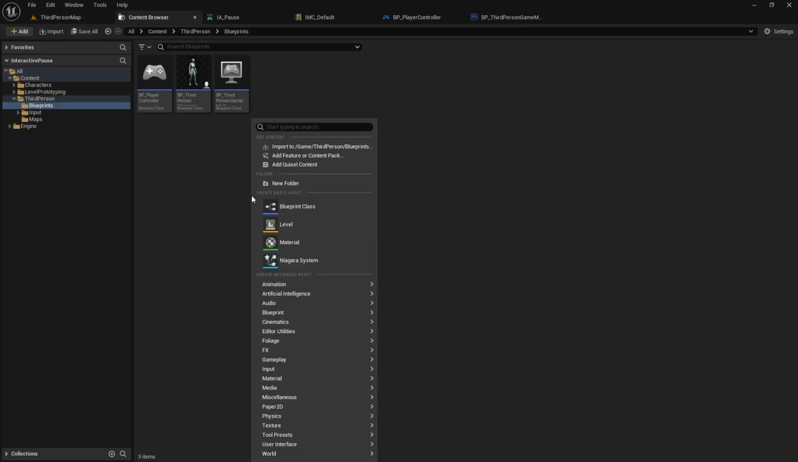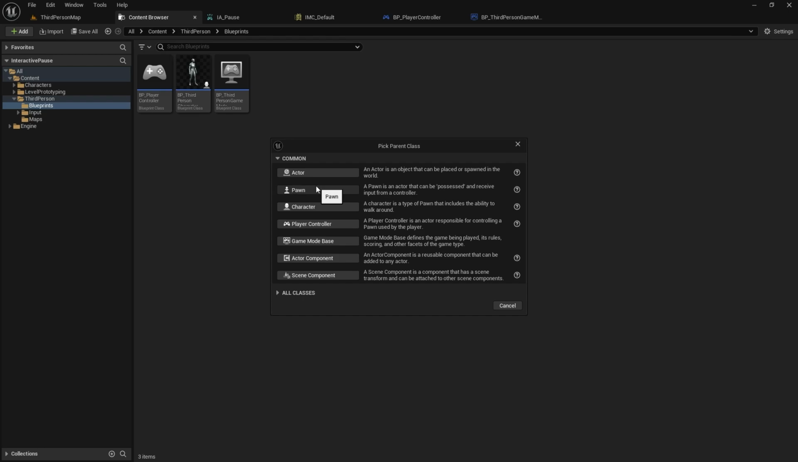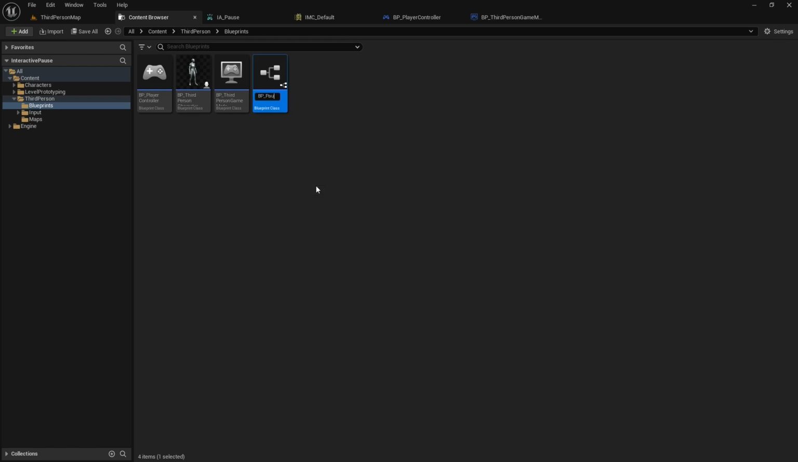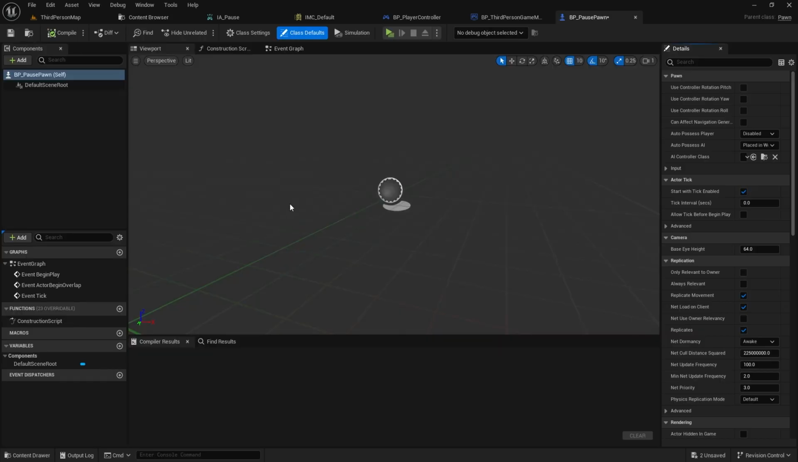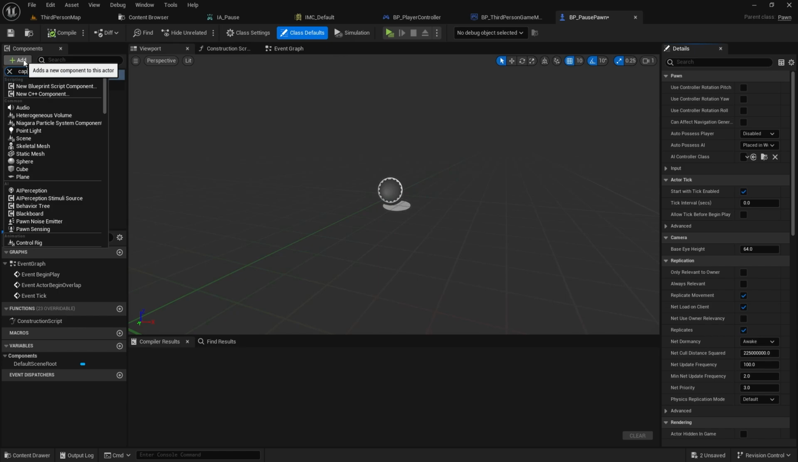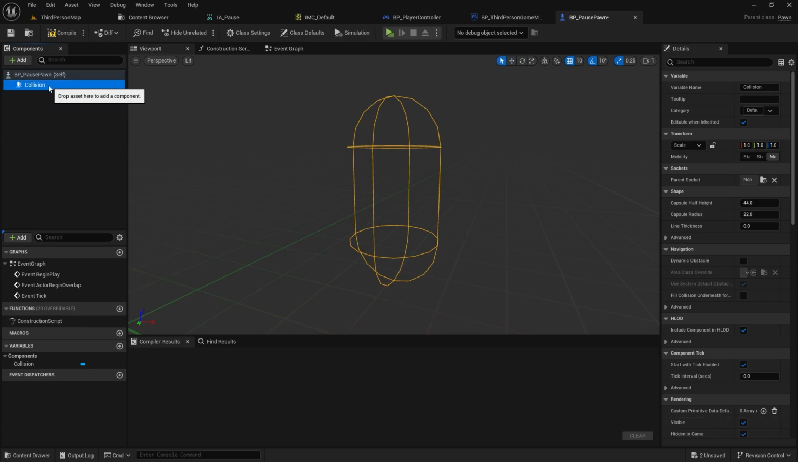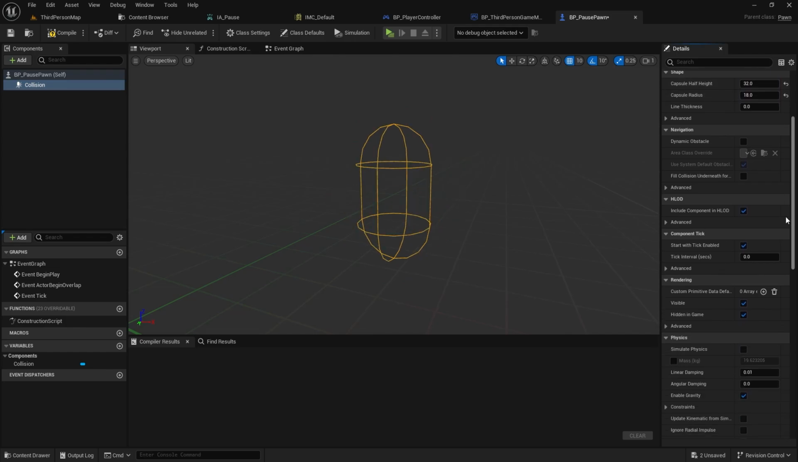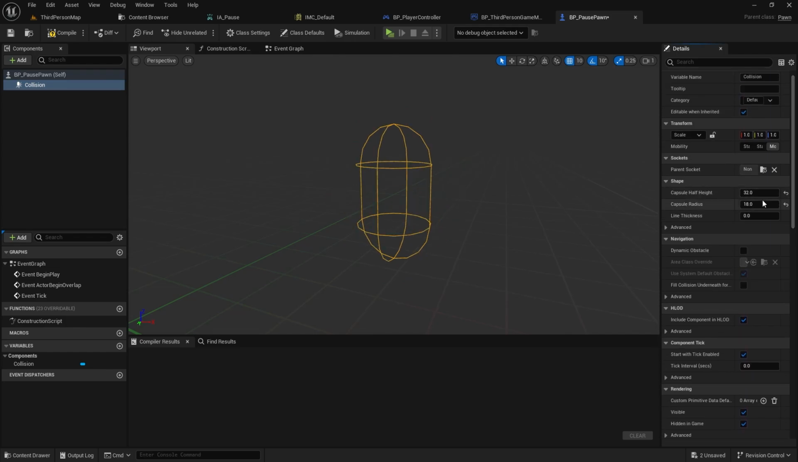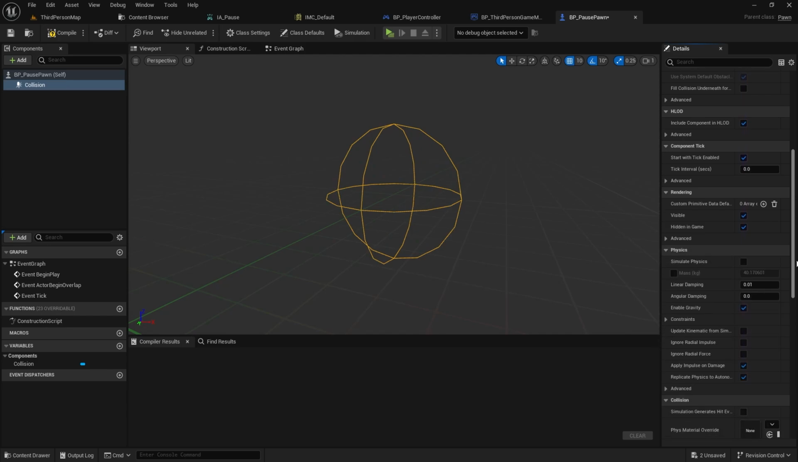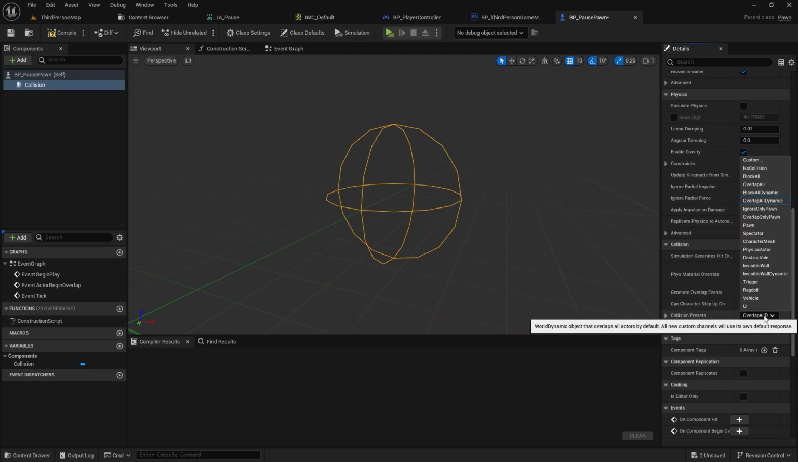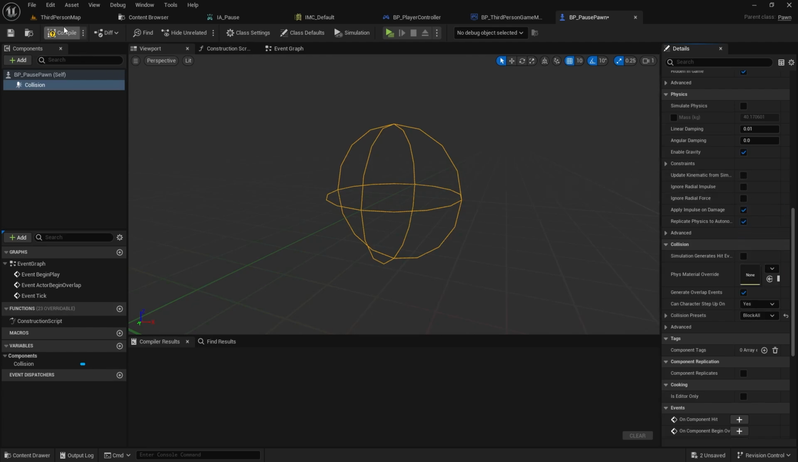Next, I want to create a pawn class that allows us to move freely when the game is paused or in photo mode. The first component we'll add is a capsule collision to prevent the camera from passing through objects. You can make it the root component by dropping it on top of the current root. A size of 32 is a good balance for keeping a proper distance from objects. And be sure to set its collision preset to block all.